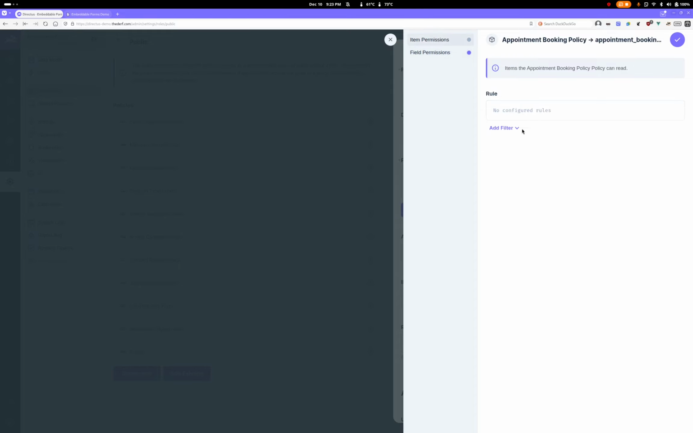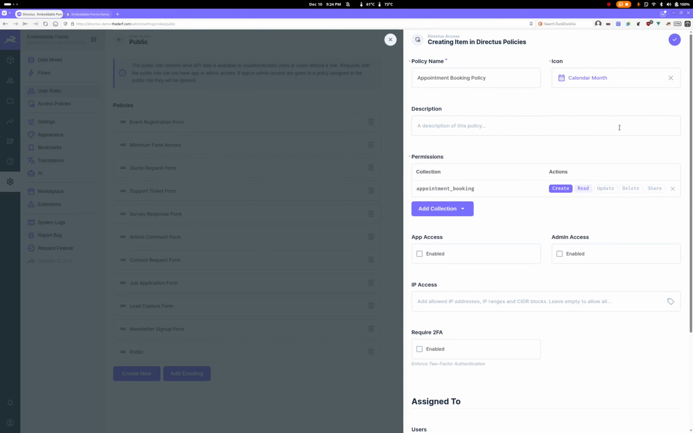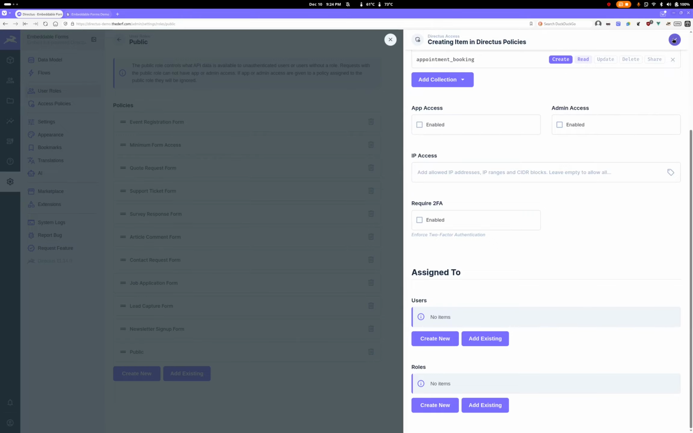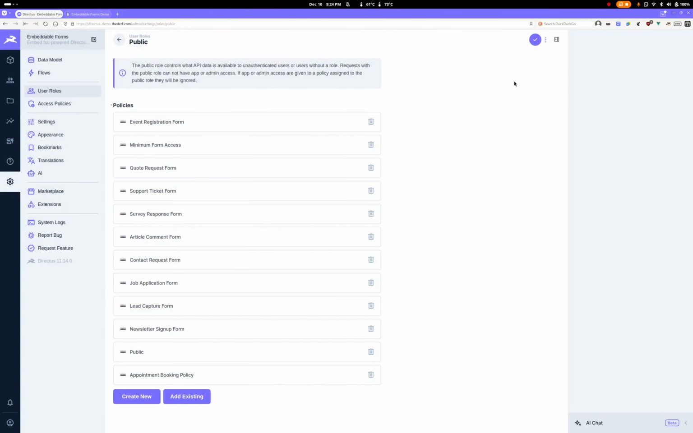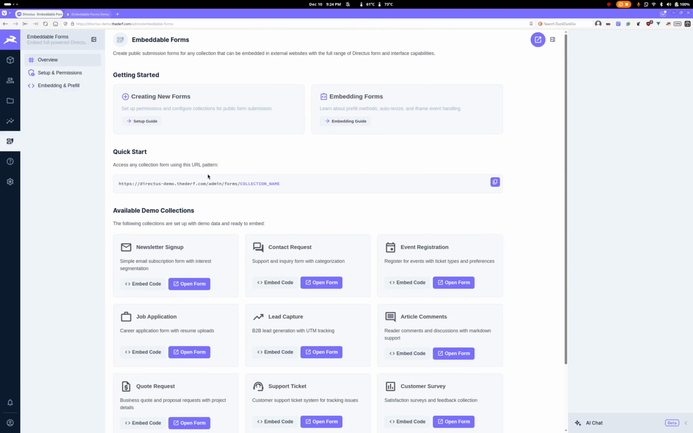And then item permissions. This is a bit of an odd thing. In order to prevent the public role from being able to read any submitted value, we add in a rule that says ID is null. So it can only read records where the ID is null, which should never happen because the ID is the primary key. It's a bit of a hacky solution, but it's the most straightforward way I've found to set this up.